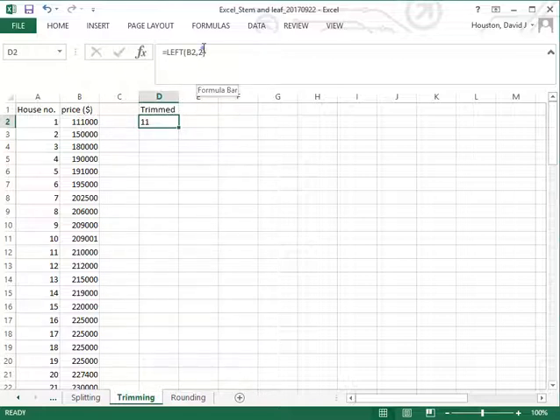Let's go in and show what happens if we actually made that 3 for the criteria there. Now it reports the three leftmost numbers. If we put in 4, it reports the four leftmost numbers. What if we just put in 1? It's only the one leftmost number. Let's go back to 2 because we want to have two digits here.